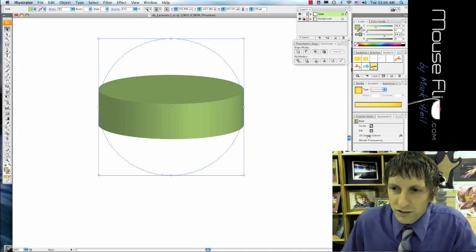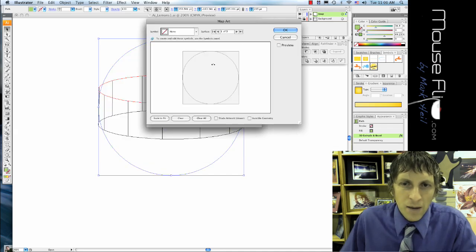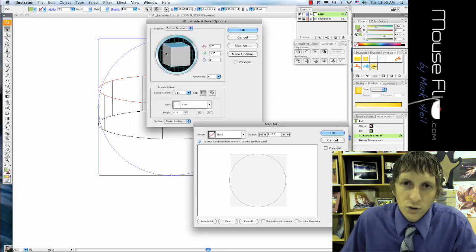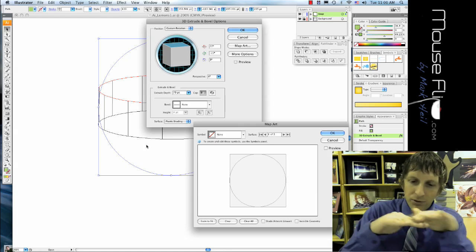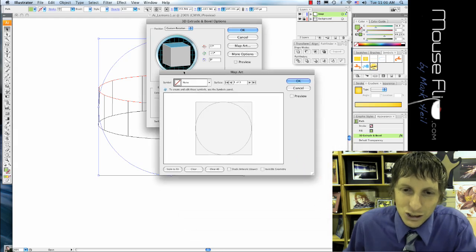Now what we need to do is give it a color. On the right side you have an appearance tab. If you don't have that, go to Window, Appearance, and double click 3D and Bevel. Go to Map Art, and in Map Art we can decide what goes on each one of these parts. Now you'll see there's 1, 2, 3. There's a top, there's the bar around it, and then there's the bottom. So there's 3 sides to the shape.